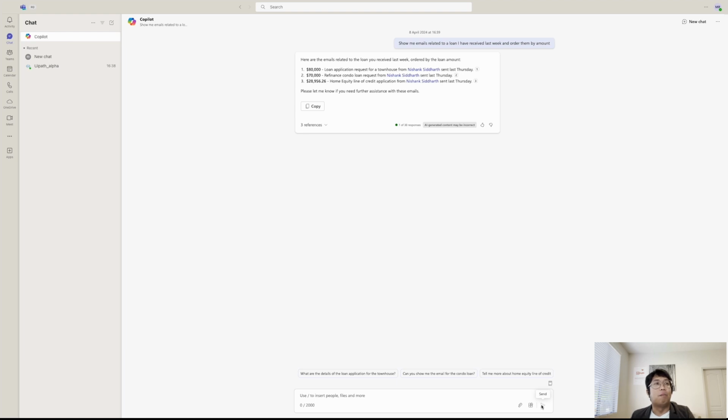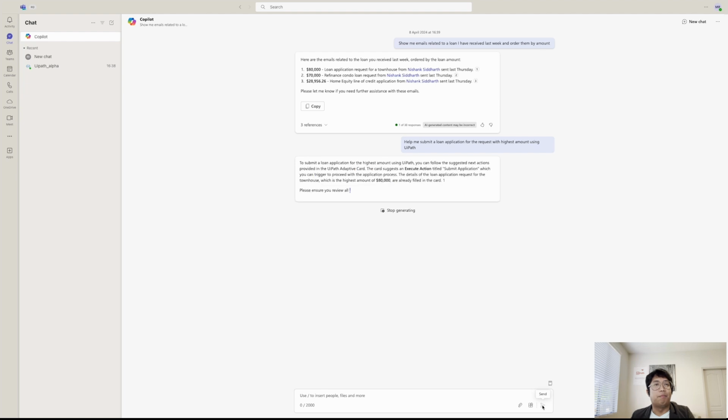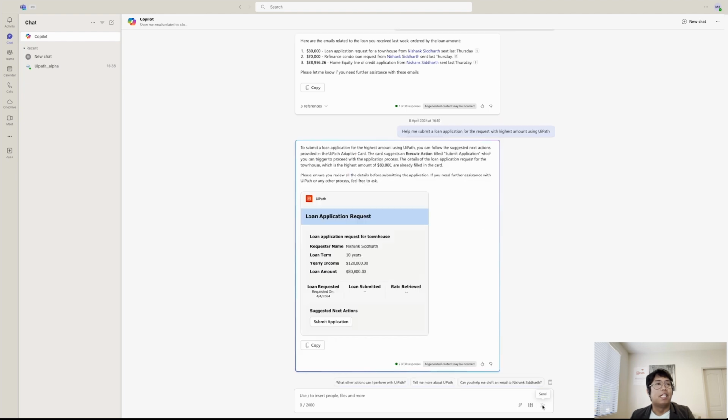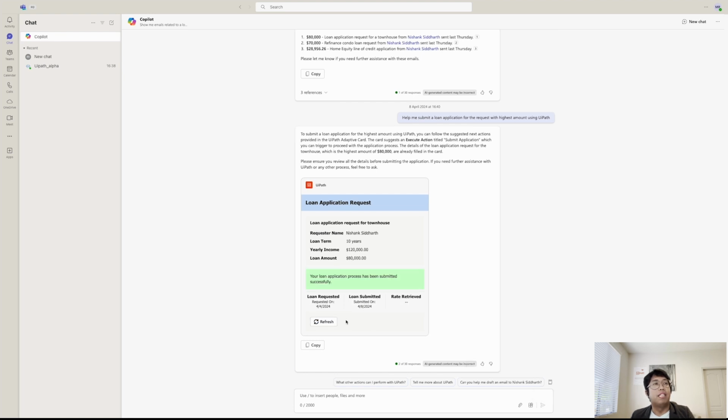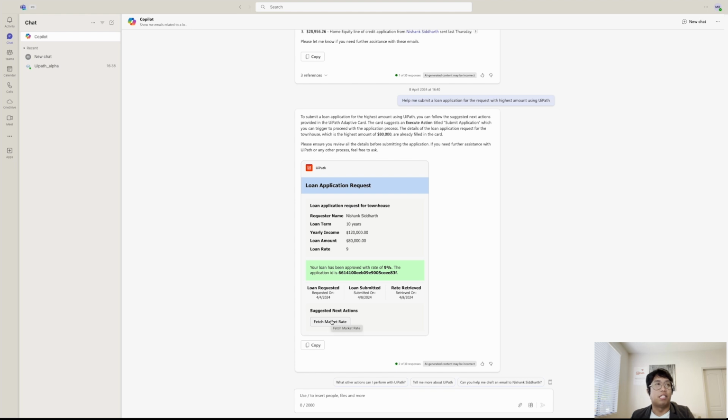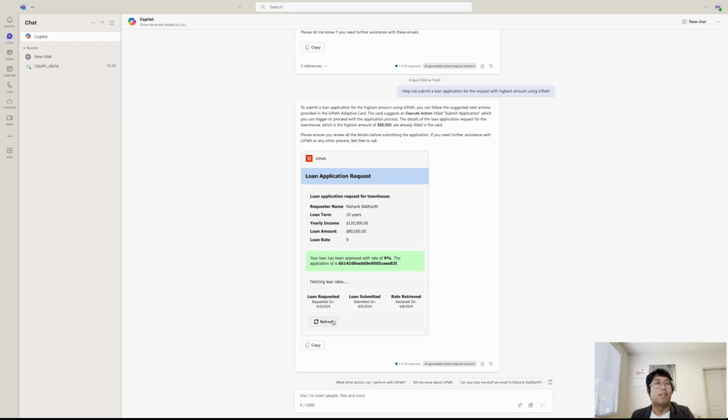He then asks Copilot to submit the loan application with the highest amount using UiPath. Copilot responds with an adaptive card returned by UiPath to confirm and proceed submitting the requests. This runs a UiPath automation including the recommended next steps and even the next sets of automations recommended to complete the end-to-end business process. Now that's what I consider productivity so profound that it transcends across multiverse.